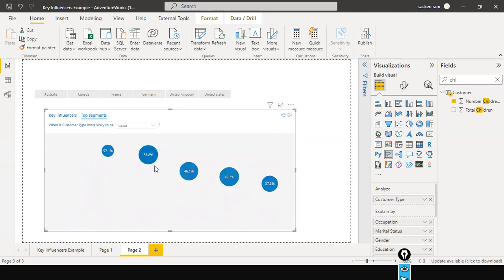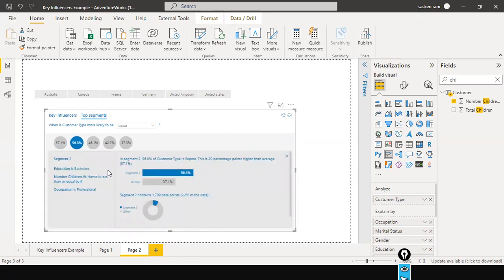And 56.8%, when you click on this one, the comment is educated people, at least bachelor's degree holders, with less than or equal to 4 kids, and the occupation is professional. If you round it up, it comes to around 57. So more or less these two are seen.